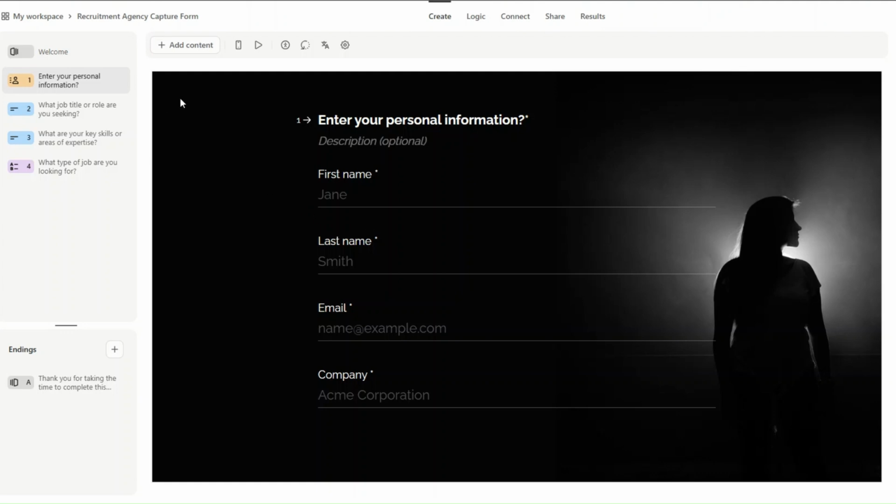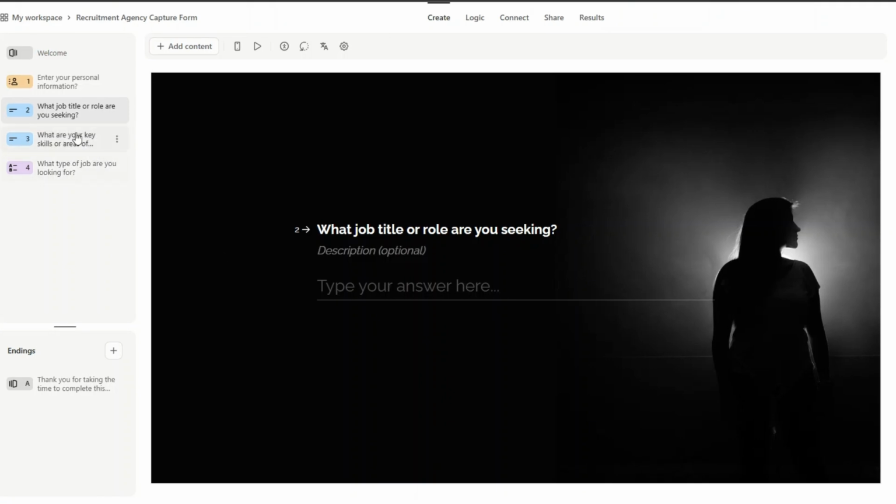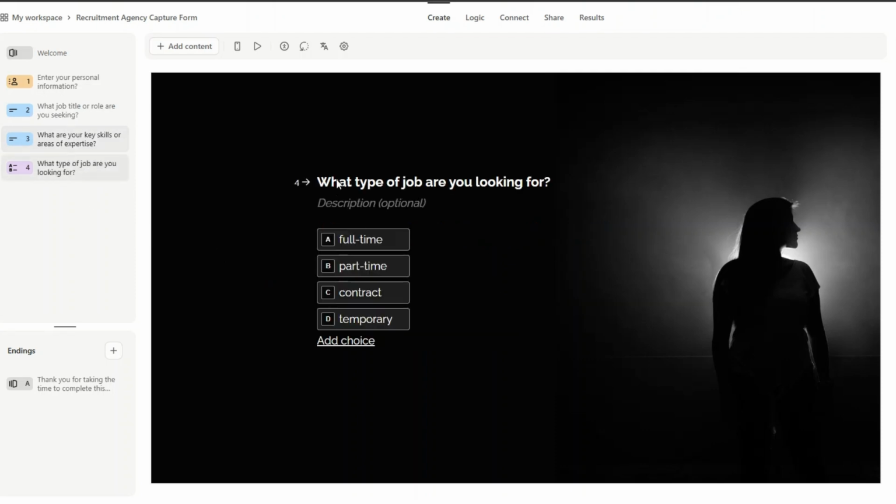This is the form that we're going to attach to our ads for leads to fill in their personal information. On the form, we're asking them to submit their first name, last name, their email, and their company name. We're also asking them what job title or role they are seeking. Then they're going to type in the answer here. We're also asking them what their key skills or areas of expertise are. And then they're going to type in the answer here. And then we are also asking them what type of job they are looking for: full-time, part-time, contract, or temporary.